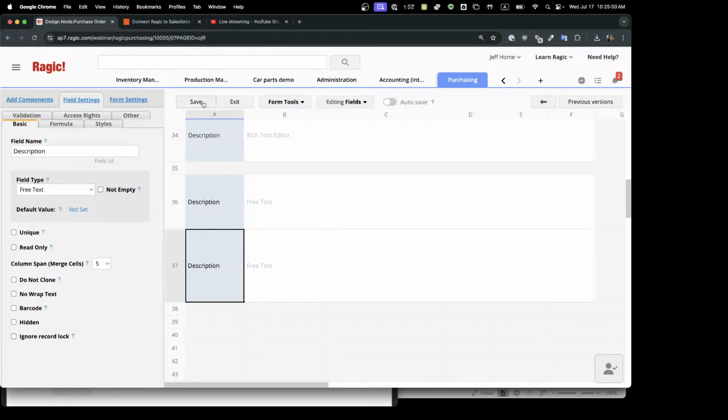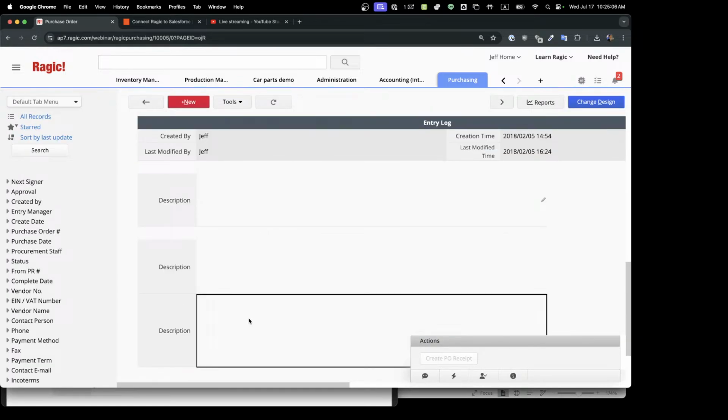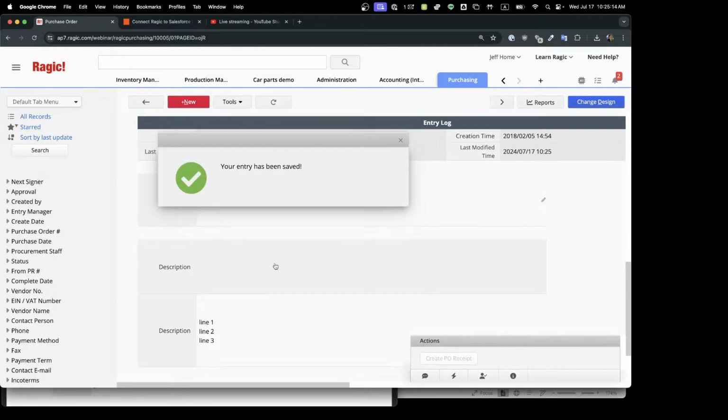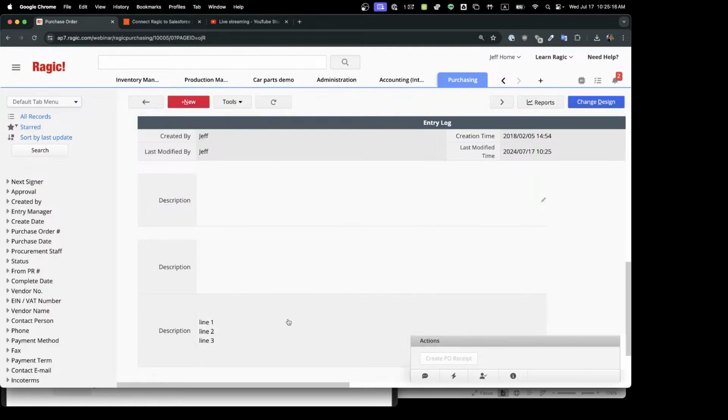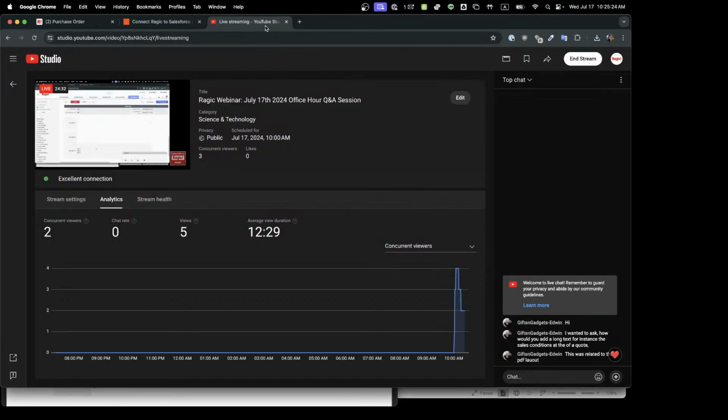So for fields like this, you'll be able to really easily enter multiple lines of text. Line 1, line 2, and line 3, like this. This is how you create a paragraph field for longer text, like remarks on a quotation or a purchase order.